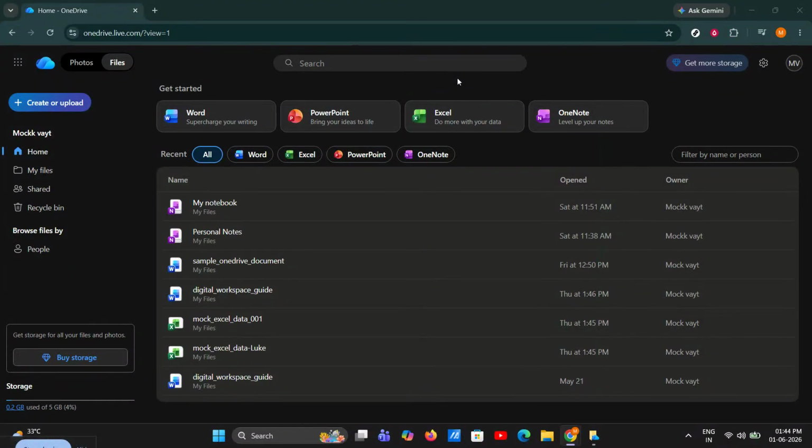If you need to export files from OneDrive, this quick tutorial will show you the simplest way to download your files or folders to your computer in just a few clicks. Whether you want to back up important documents, move files to another device, or keep a local copy for offline access, this method is fast, easy, and beginner-friendly.